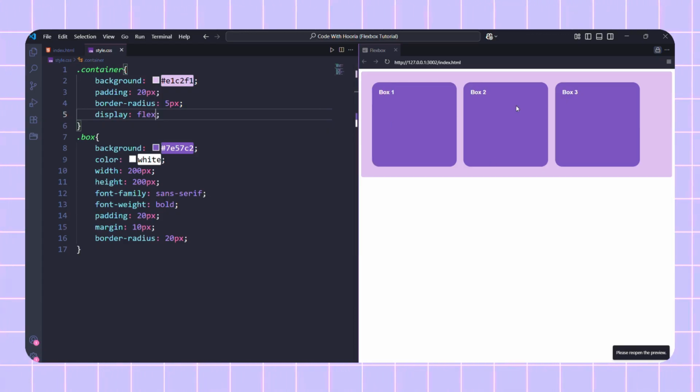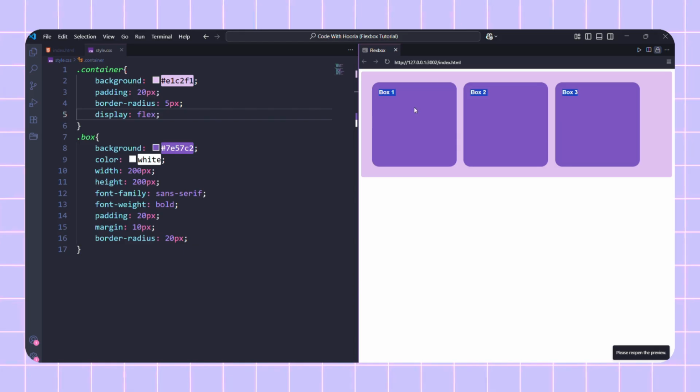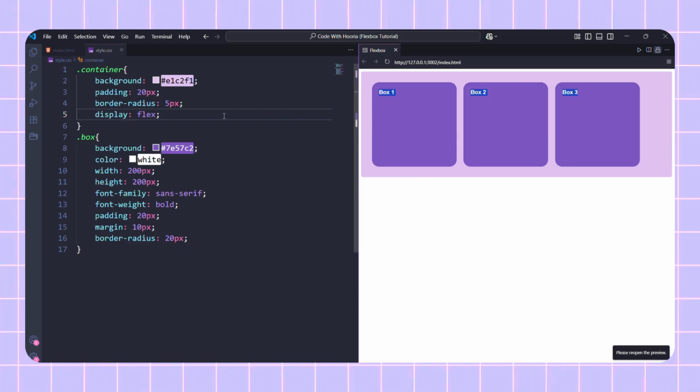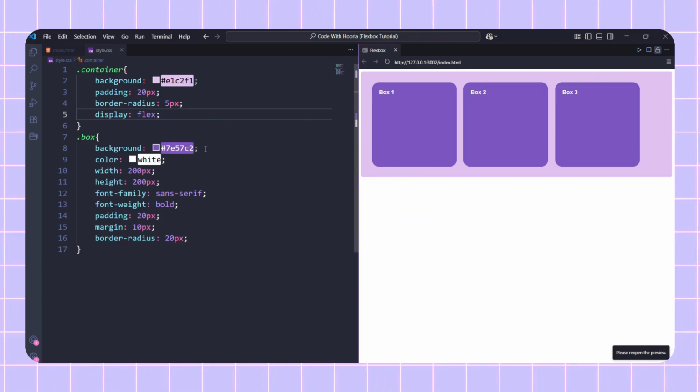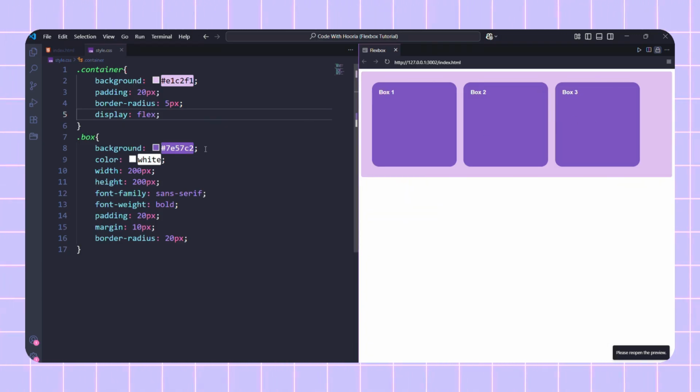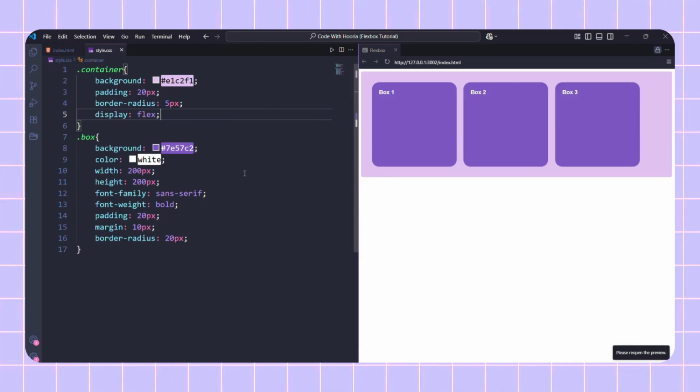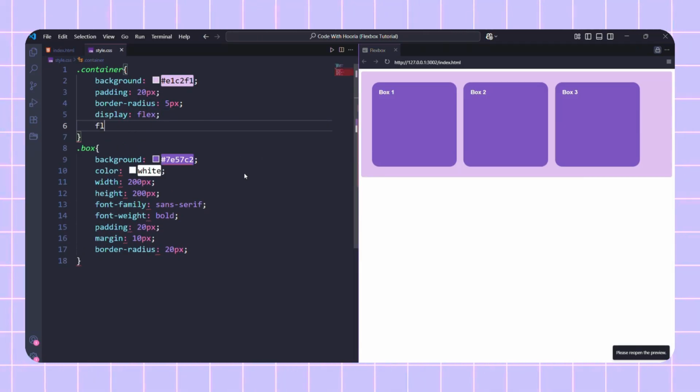All 3 boxes line up horizontally by default. That's because Flexbox lays things out in a row, side by side, instead of stacking them vertically like normal block elements. So with just one line of CSS, display: flex, we have turned a basic HTML structure into a flexible horizontal layout. Now let's try a quick change in direction.